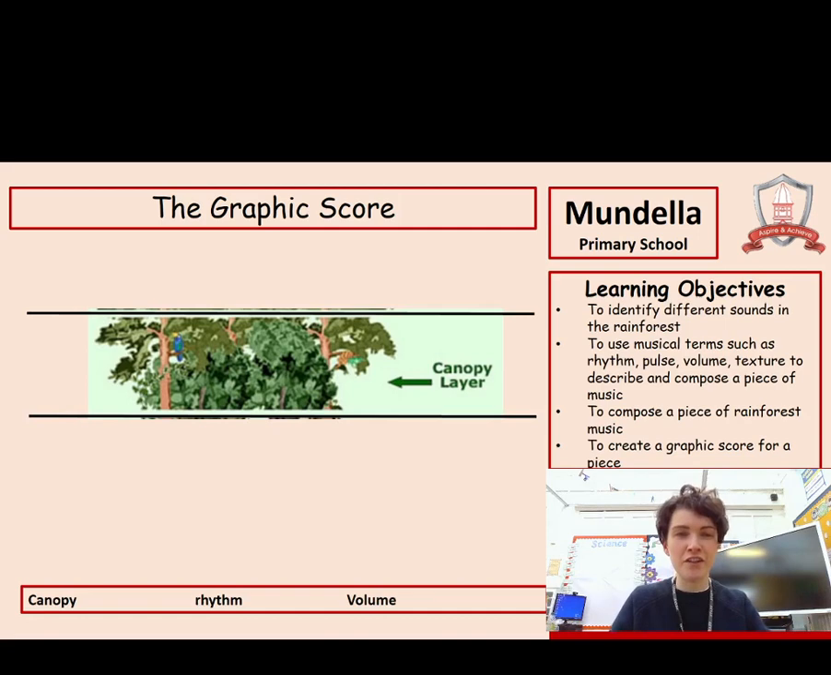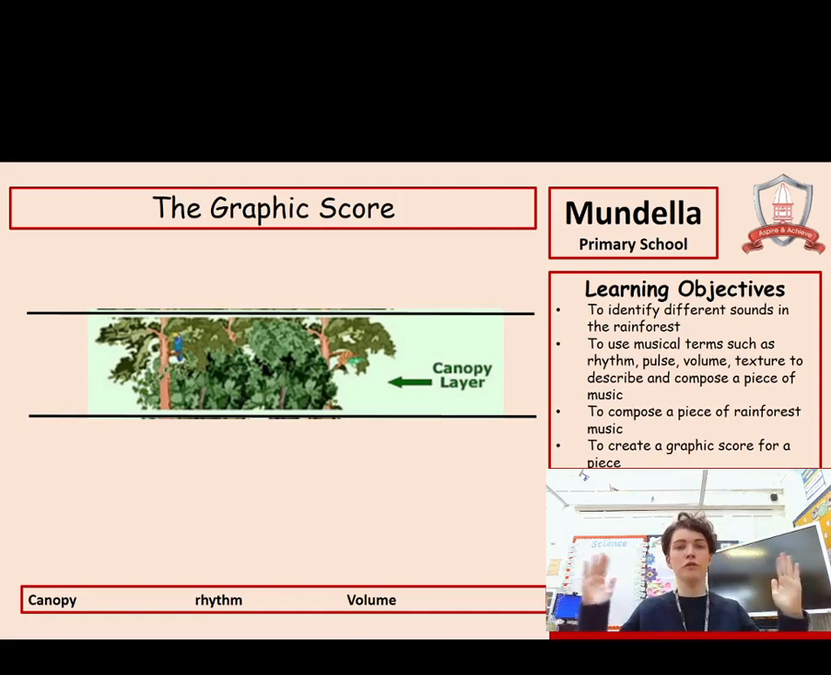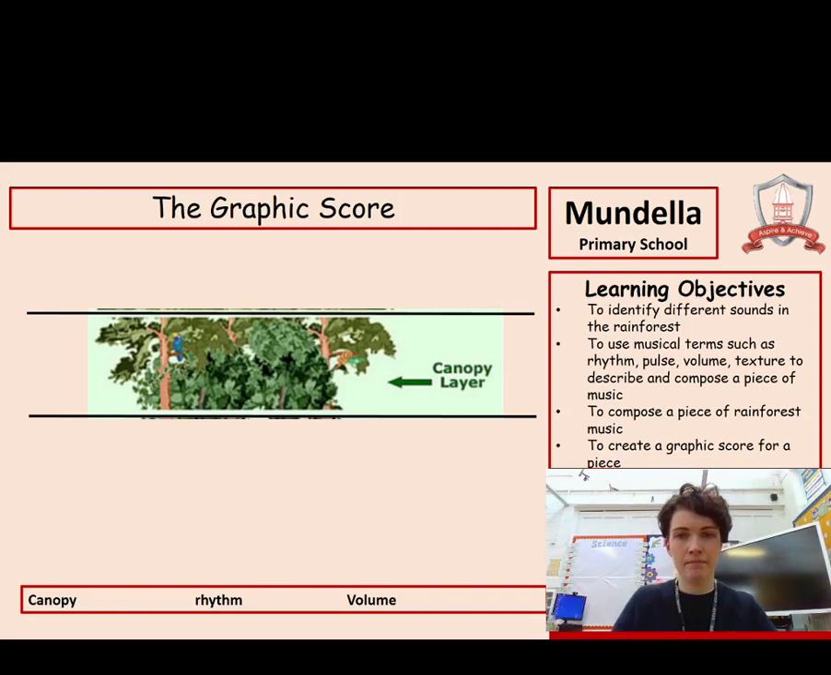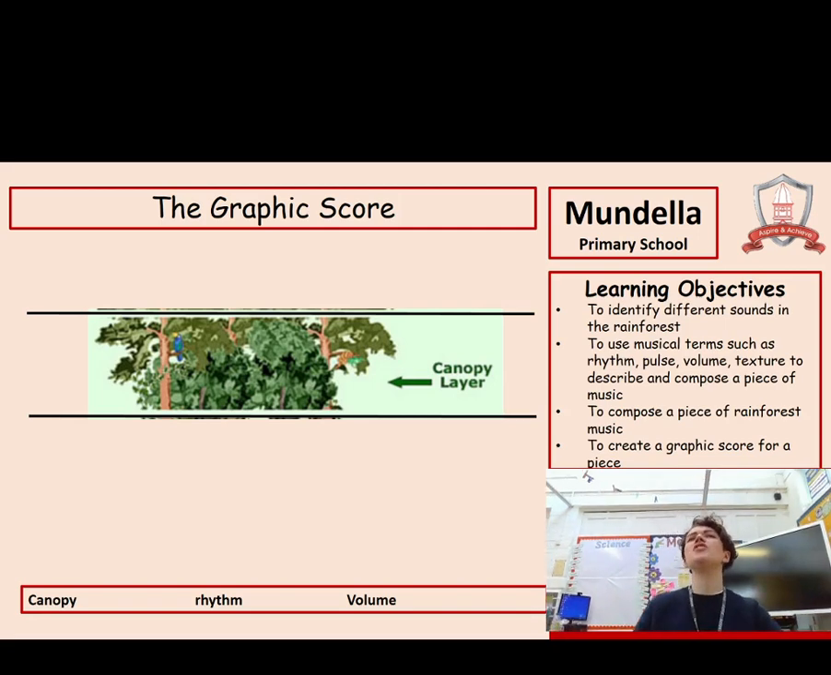Now that you've had a chance to draw your overall score, like I did on the previous slide, we're now going to focus on the canopy layer. I want you to think about which animals or which wildlife live at the canopy layer. Pause the video to write down some ideas.